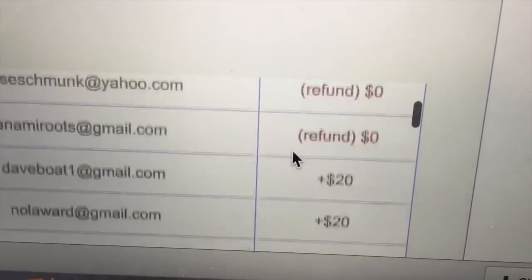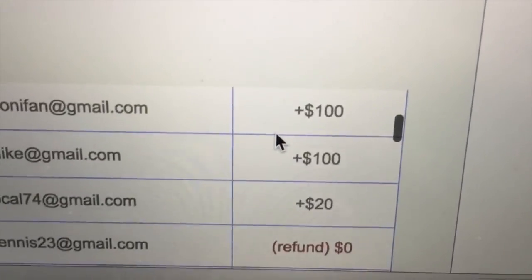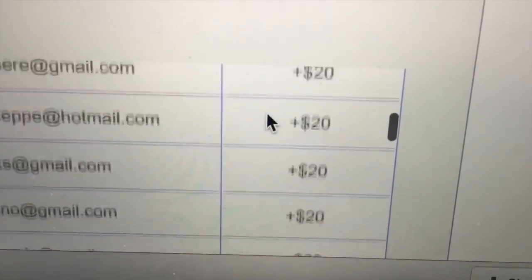Now, you are going to have a couple of refunds here and there, which is completely normal. It's not for everyone. Half the time, a lot of people don't take the system seriously, but you'll see that you're going to have a higher number of people that stay active with it.